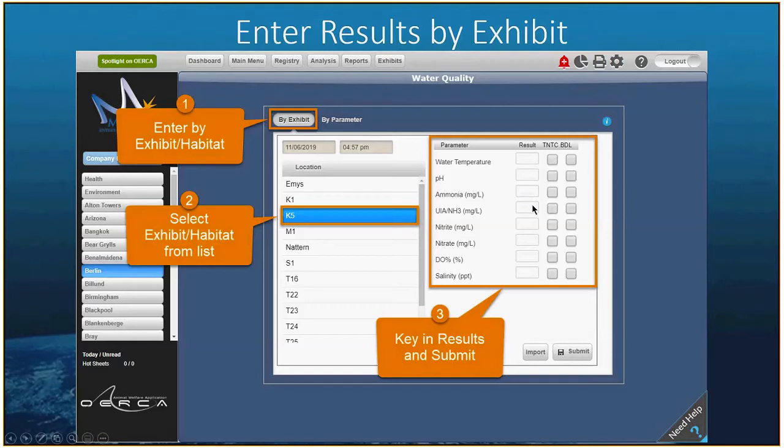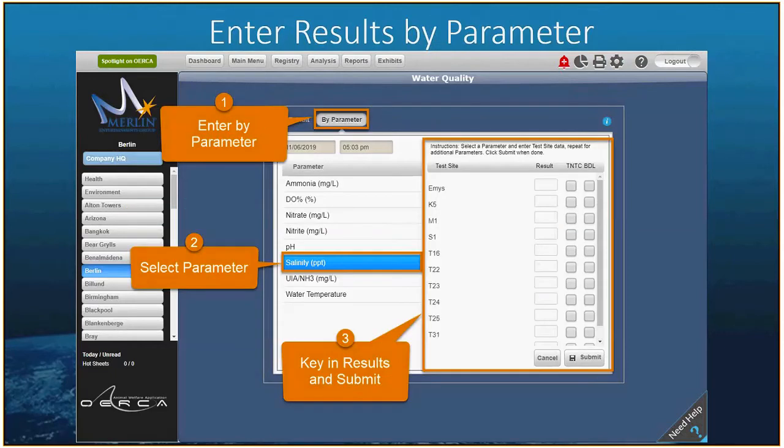Again, the other option is you can enter by parameter. So if you have one day where you do all salinities and pHs, no problem. You can go to the by parameter tab, select the parameter, and this right-hand panel will populate with only those test sites that are configured to have salinity. It won't show you everything, only the test sites configured for salinity in this example, or whatever parameter you have selected. Then you can just go through the different test sites and enter them. And that's really all there is to it.